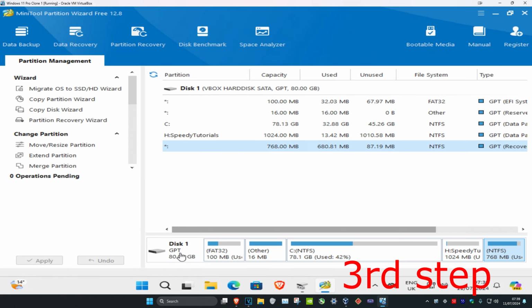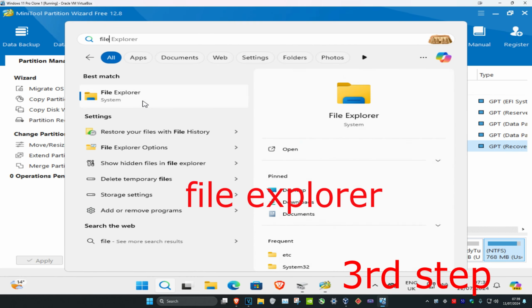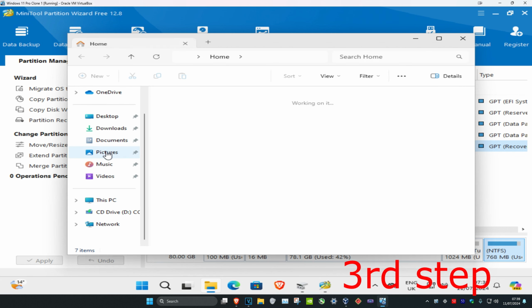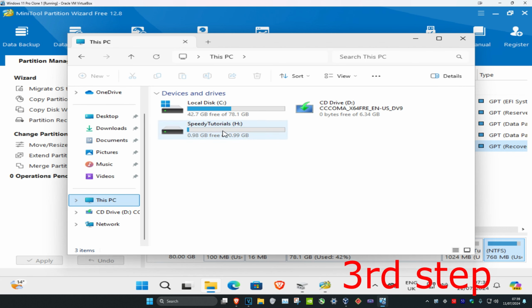Now that's been done, we're going to head over to search and type in File Explorer. Click on it. Then you want to click on this PC. And as you can see, I have it right here.